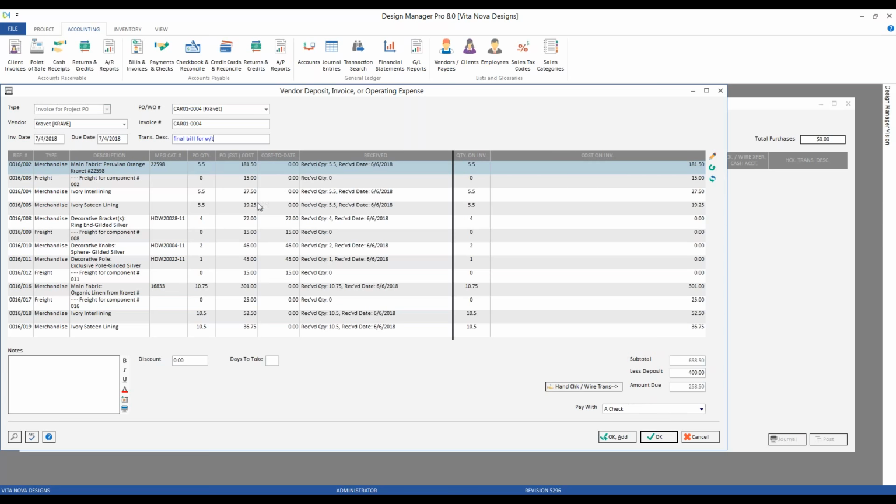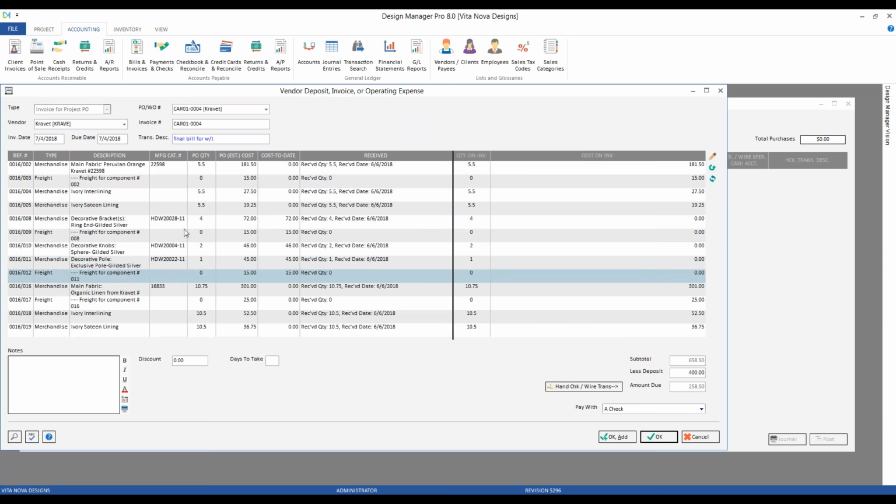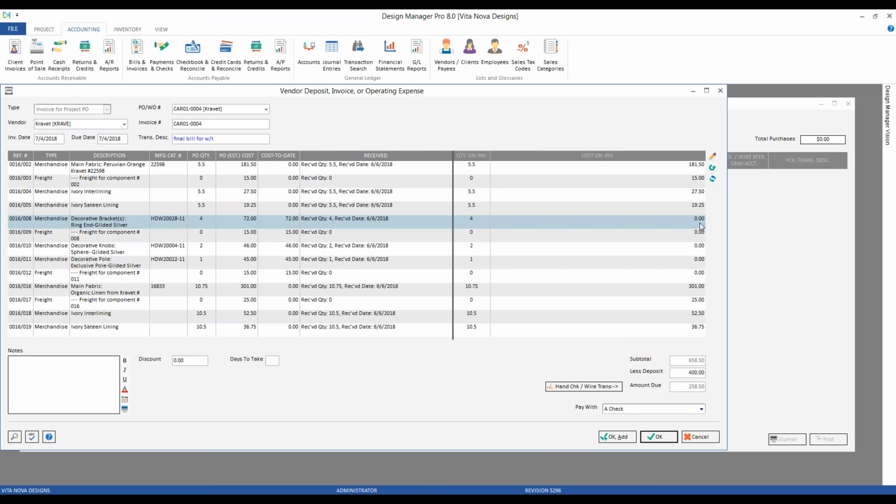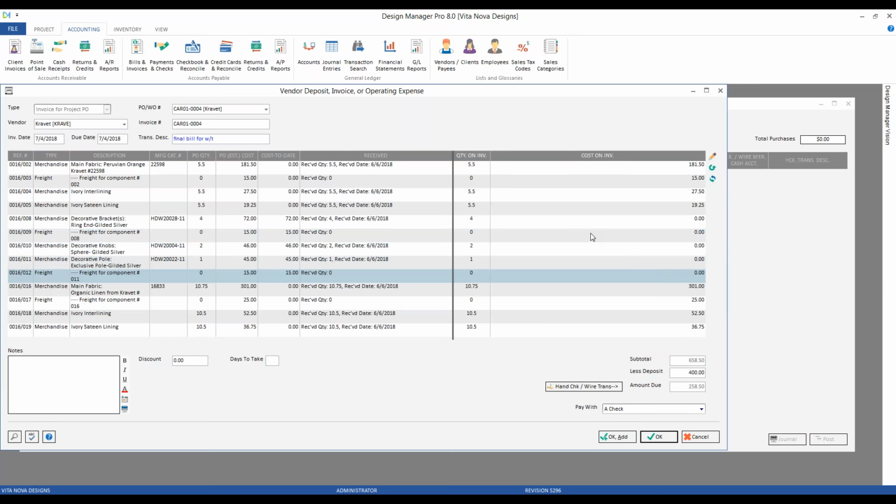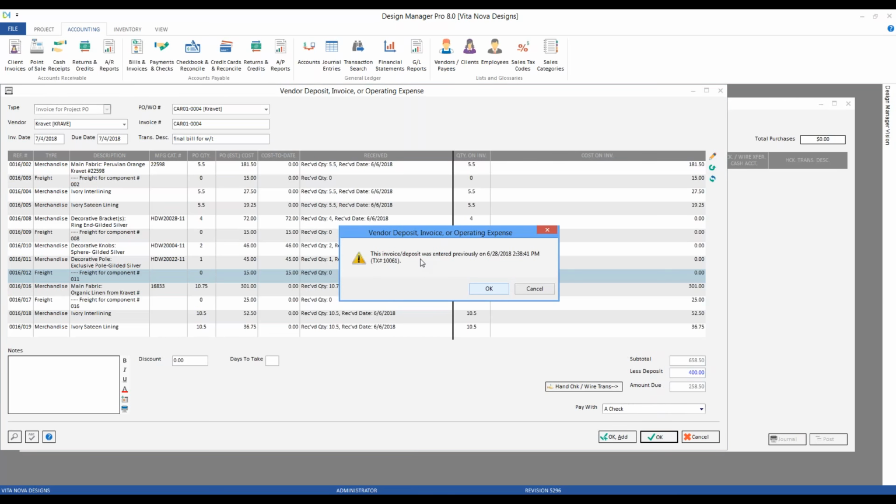We can see a few things here. Here's all of our hardware again. Notice now that our costs are all 0 for those products, because we've already recorded the invoice for them. So Design Manager is calculating the cost on invoice by taking the purchase order cost less any cost to date immediately to the right of it. And if I wanted to go ahead and process this, we could certainly see there's our $400 deposit still available for us. And if that's being utilized, by clicking OK, I'm being warned.